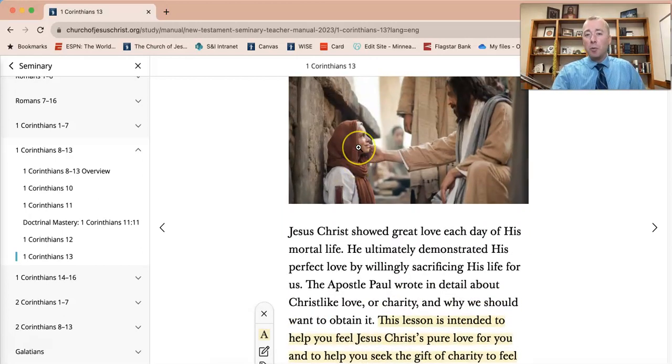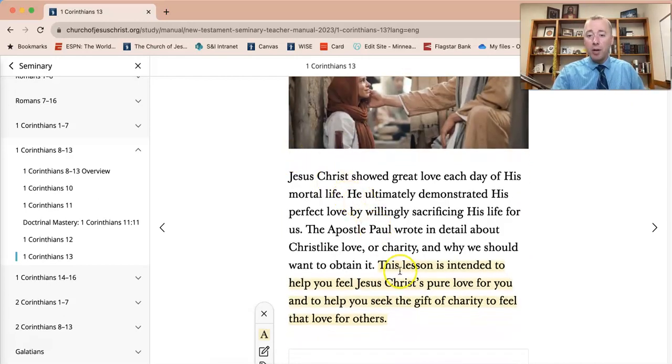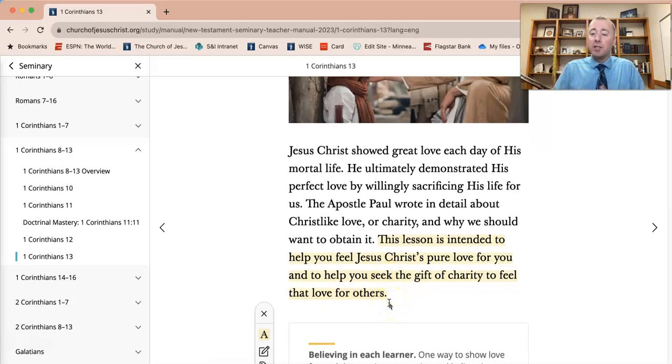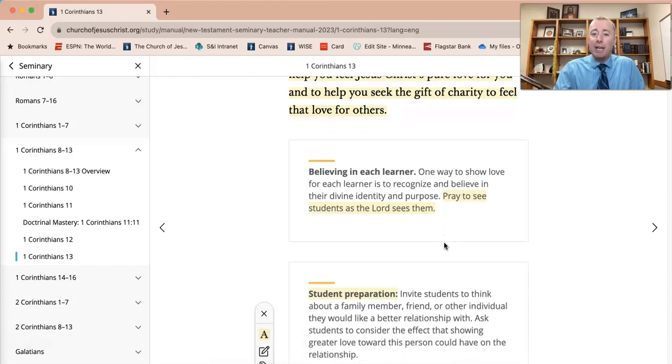If you remember how each lesson is laid out, they have this introductory paragraph, and this lesson is intended to help you feel Jesus Christ's pure love for you, and to help you seek to live it better. And so, believing in the learner: if you are not praying to see your students as the Lord sees them, it's just an invitation to begin doing so. And not only praying for them, but praying for your students individually and specifically by name.